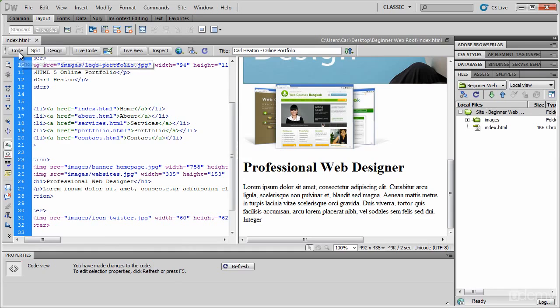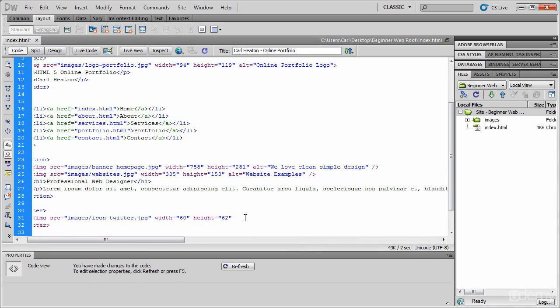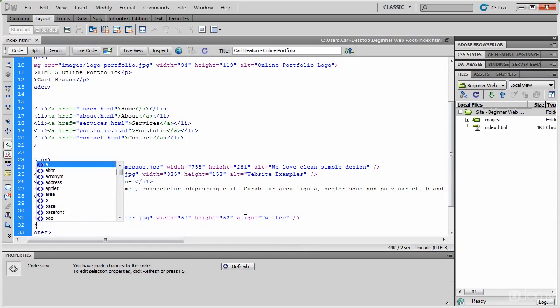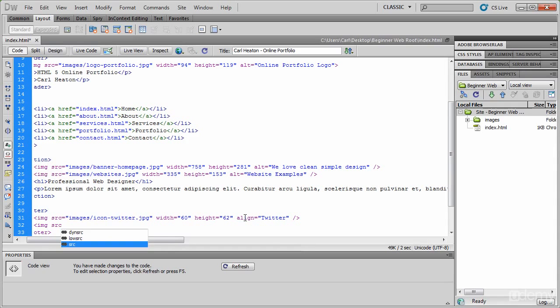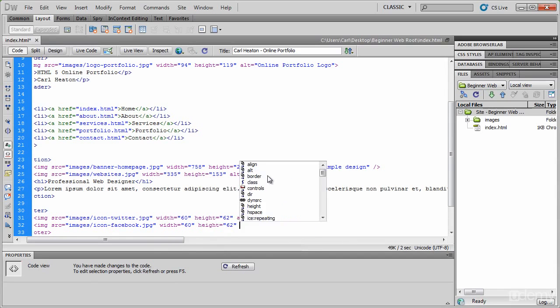So let's see a little bit more code, and I'm going to move over and we're going to do Alt Twitter and then finish off the tag. Great, so let's do Facebook now. Again, img src enter enter, onto Facebook, width enter enter, height enter enter, and then alt. Alright, Facebook. And I can see I've made a mistake there. I need to change this to be T. Do be wary of that. That does happen a lot as well, so do be careful. Always keep checking back your code. Finish that off, and there we go.